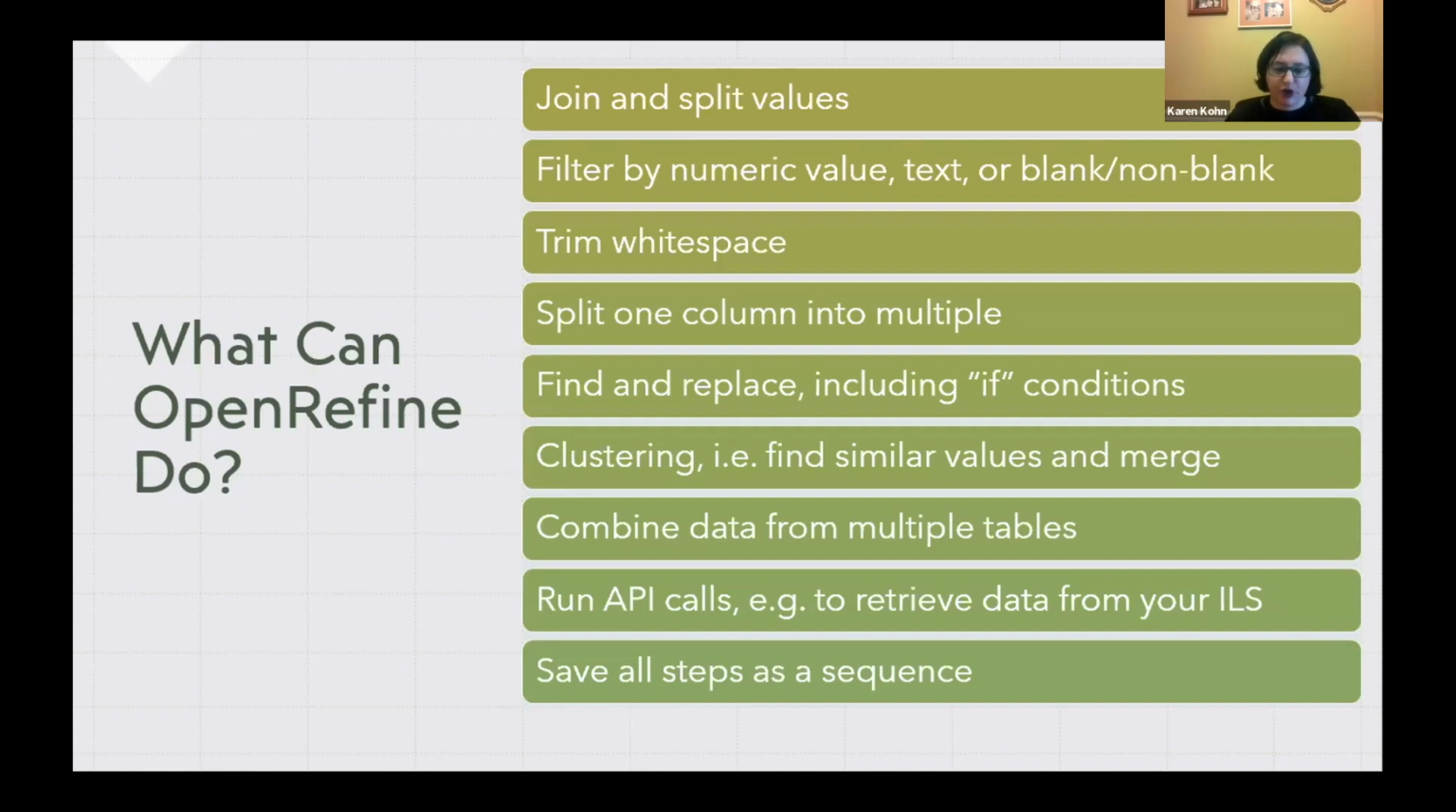It's really easy to trim white space, splitting one column into two columns. My coworker says he has done find and replace using if conditions, which sounds neat. I have not done that. Clustering, I'm going to show you. That's finding those publisher names and merging them into, or other things, and merging them into a standardized value. Combining data from multiple tables, API calls. It also allows you to save your steps as a sequence.